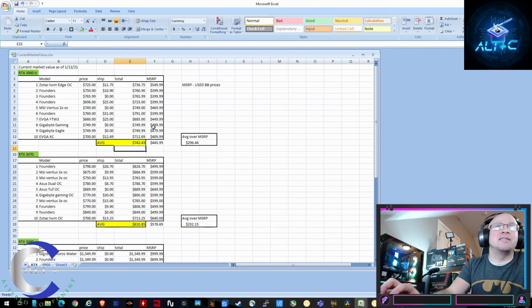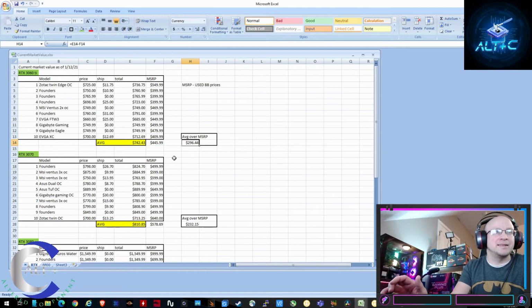So here is the average selling cost from my sample size of normal 3060 Ti's for $742. And I added the MSRP of the actual card model prior to resale. So the average 3060 Ti on my small sample size is going nearly $300 above the brand specific MSRP.